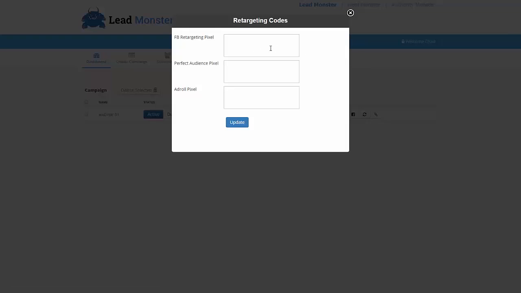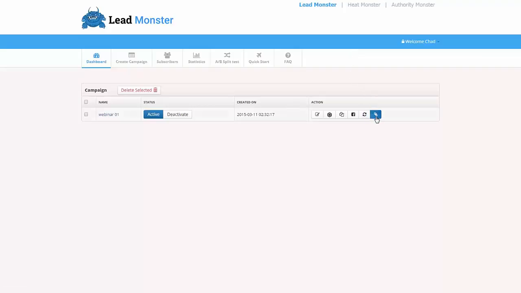And then if they choose to, some people requested that they have retargeting pixels inside the actual Lightbox and campaign. So we have it to where they can put Facebook, Perfect Audience, or AdRoll. And then here is where they're going to go and generate the script. And I'll show you that because that's where the exit technology kicks in.